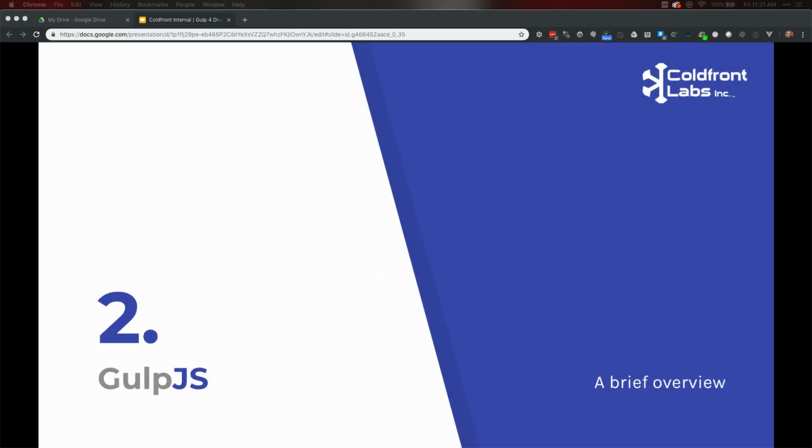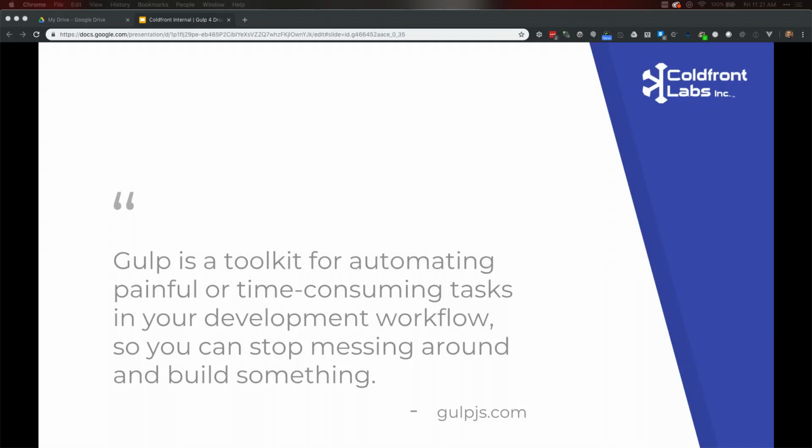So this is where Gulp.js comes in. I took this directly from Gulp's site because it does sum up perfectly what it does. Gulp is a toolkit for automating painful or time-consuming tasks in your development workflow so you can stop messing around and build something. Which is great, because as you know, there's a ton of stuff we need to take care of as themers. And if at least some of it could be removed from our plate, it would make things a lot faster.